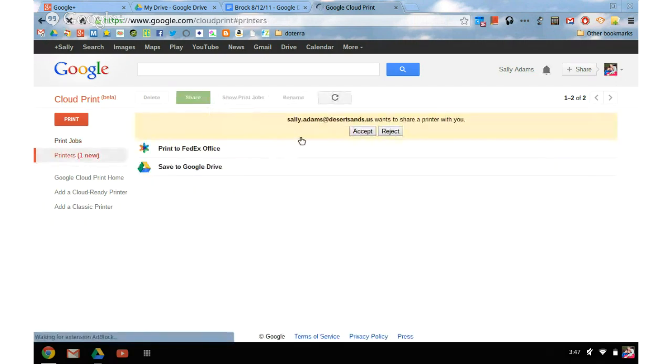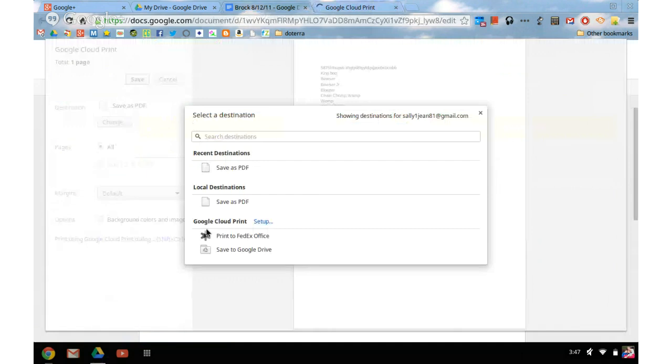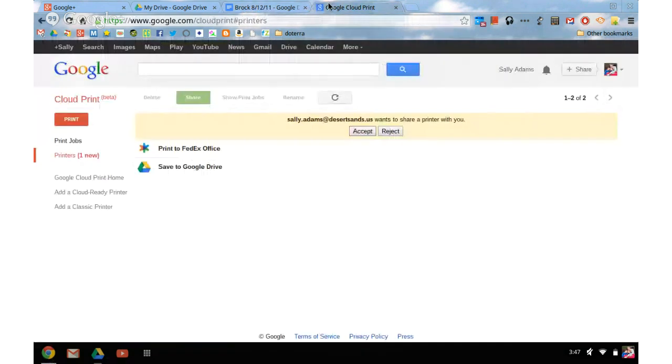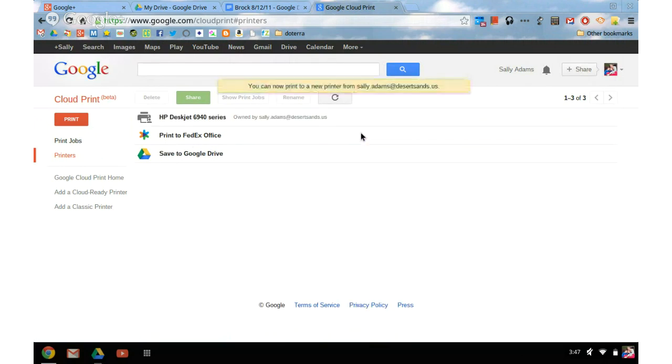There it says, Sally wants to share a printer with you. You just tell your students, go like they're going to print. When they go to print a document, select Cloud Print Setup. It'll bring them in there and it'll show them right here. They have a new printer. And then you can accept when it's being shared to you. All right, and now it's print right here.